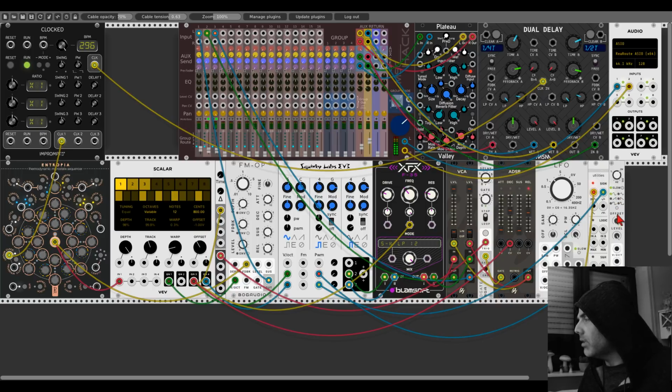It's not changing because I'm not connecting anything to it. So let's see, volt per octave. Okay, let's take the level a bit down and make it a slow one. Very cool. Okay, so now let's add this bass.